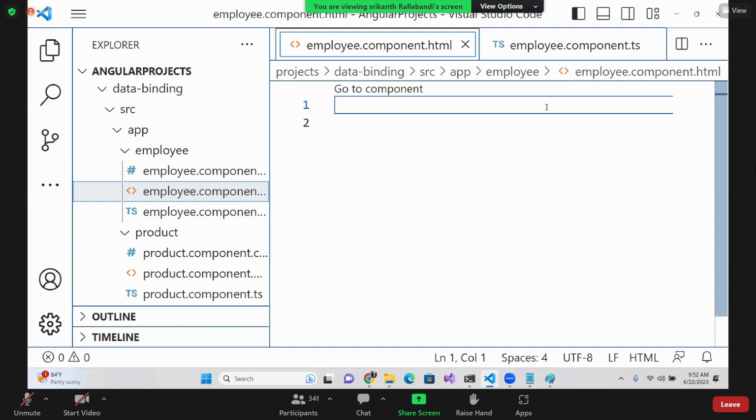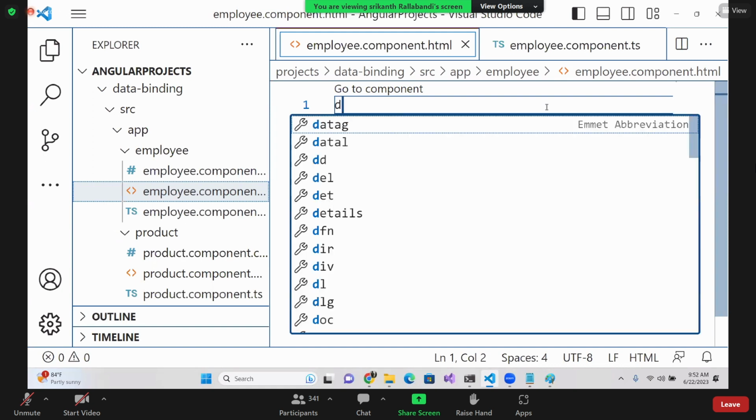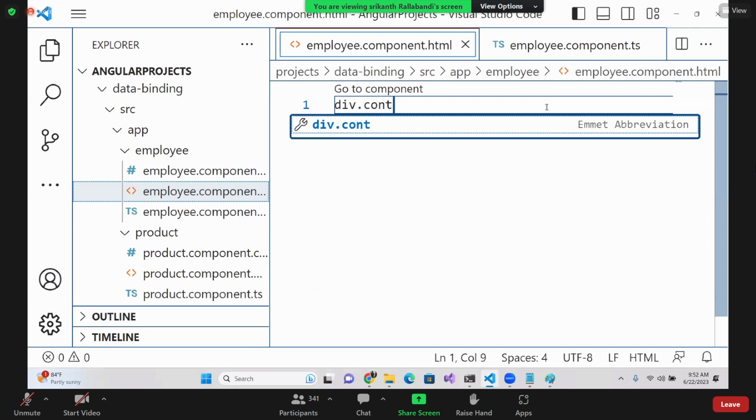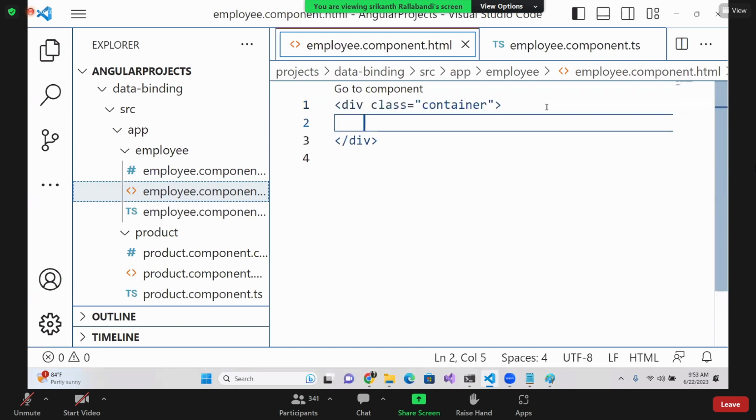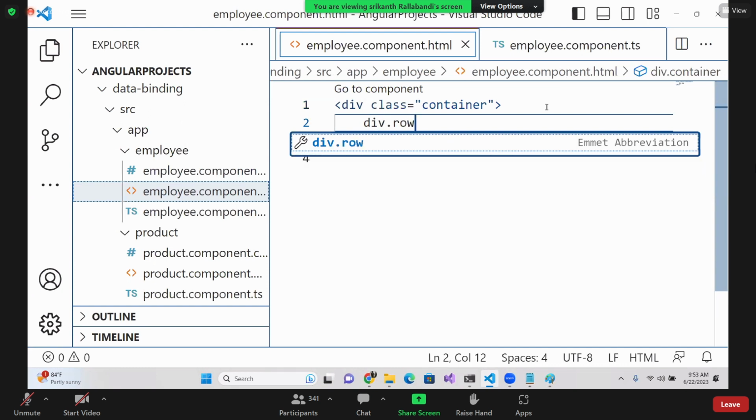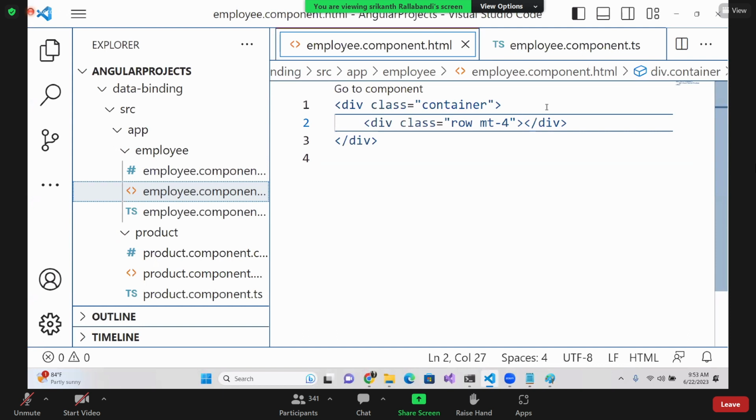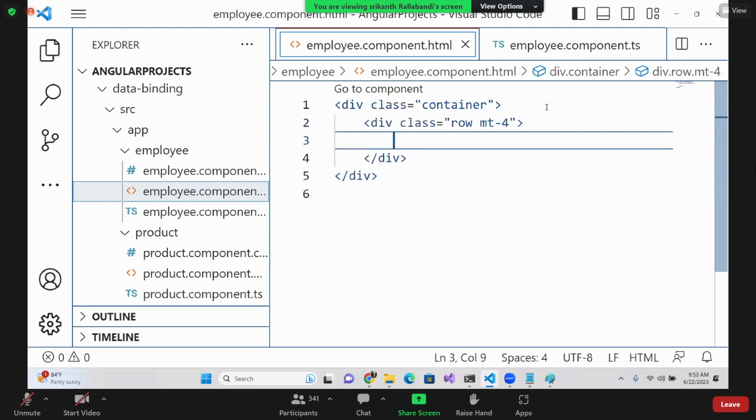By using the form tag, I'll take a div which contains the class container, and after that I'll take a div which contains the class row, and after that I'm giving the margin top as 4. And I wanted to create a form. That is my requirement. So how to create the form generally?